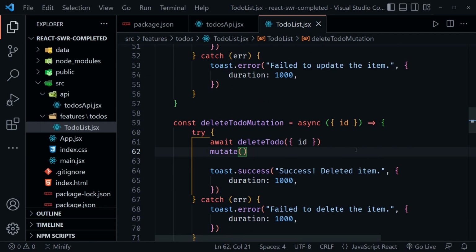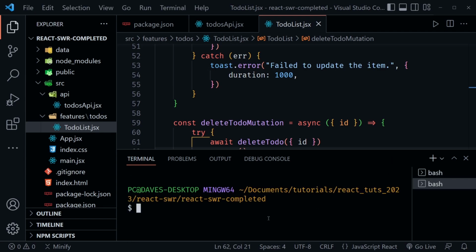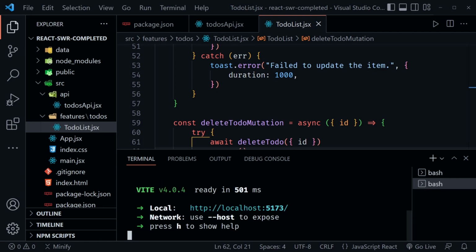Okay, let's go ahead now and start our application. Of course, I need to open another terminal because we're running json-server in this one. So I'll click the plus here, and now I can say npm run dev, and we should go ahead and fire up our to-do list. It says it's on localhost 5173. I can press Control and click, and it should open that up in Chrome.